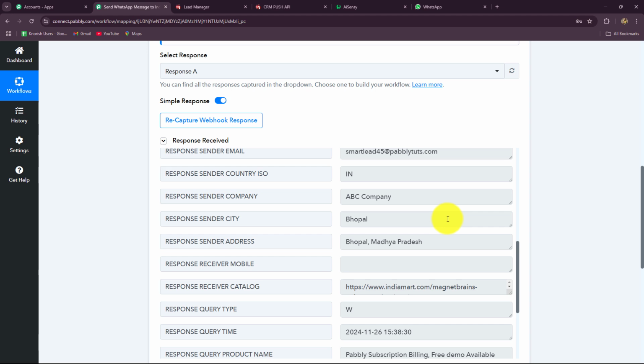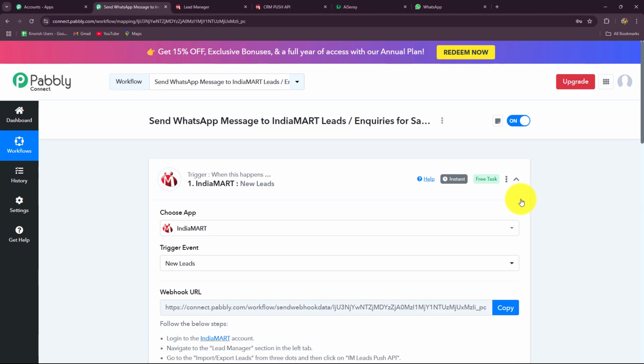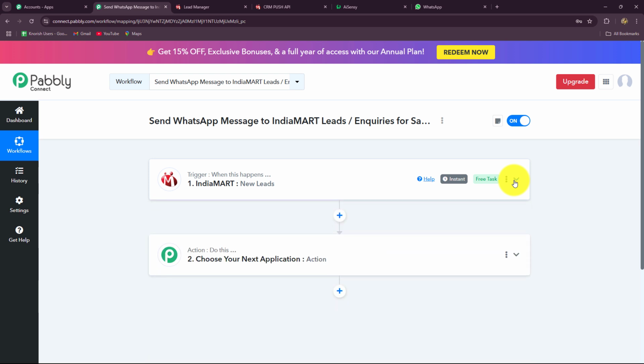They are the same. So when we have received the response, this means our connection between IndiaMART and Pabbly Connect is absolutely successful. And now every time a new lead is received in IndiaMART for my sanitary ware business, I'm going to receive the response of that lead inside Pabbly Connect as well, that too instantly with all the details. Once I have received the response, I want to send a WhatsApp message to this lead.